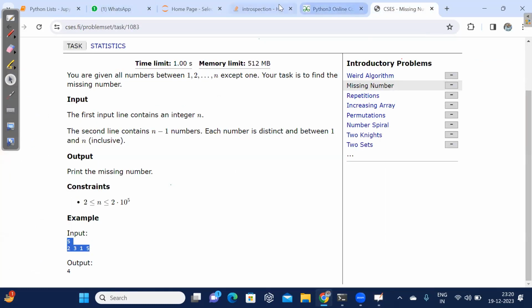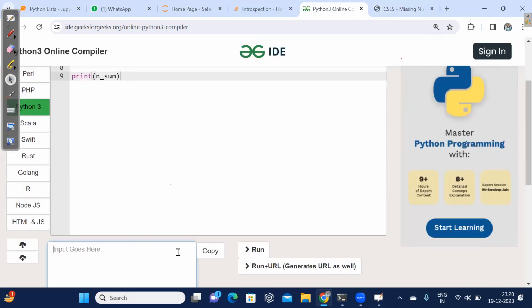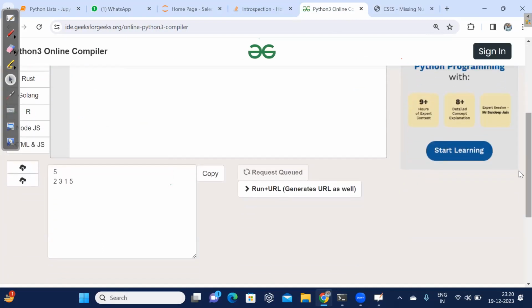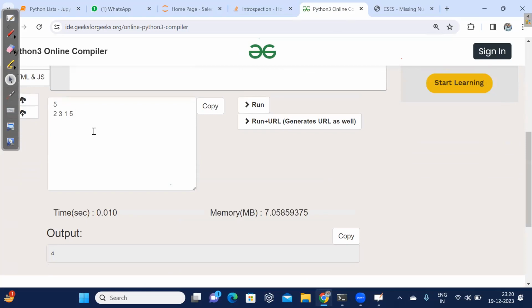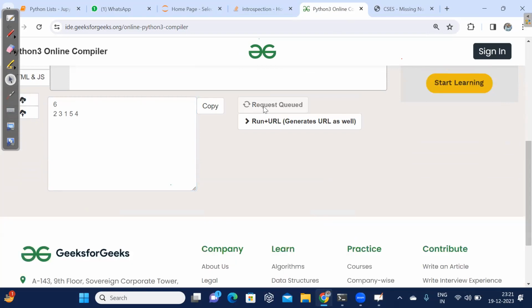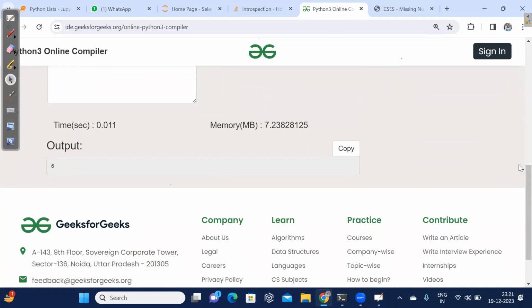So yeah, let me try running it. Let's see whether we have done things correctly or not. So the answer is coming out to be 4. Any other example you may try? Suppose 6 you are taking here, 2, 3, 1, 5, 4. Then I think 6 should be missing from here. And yeah, 6 is our answer.